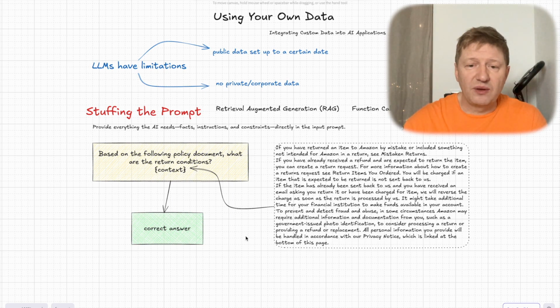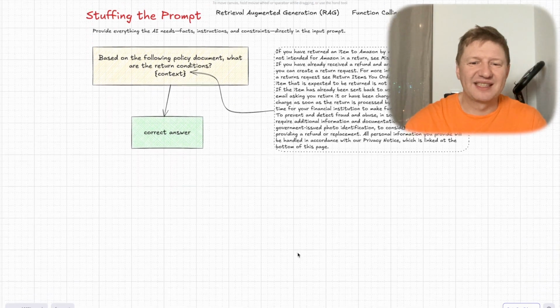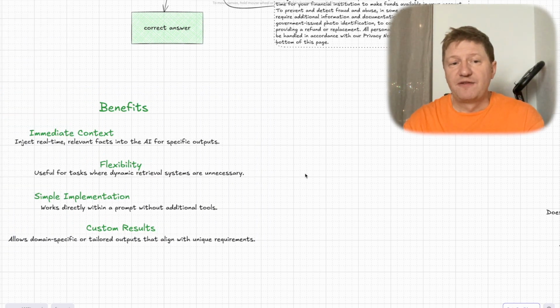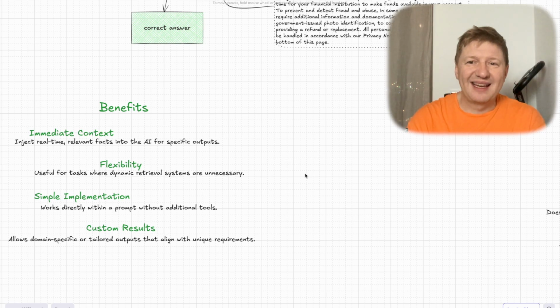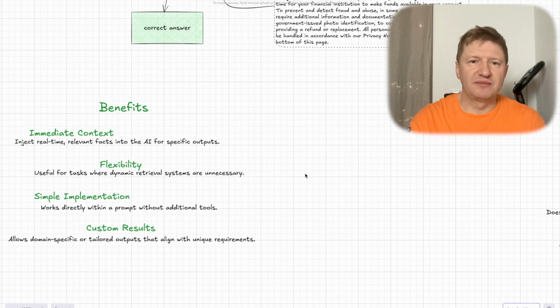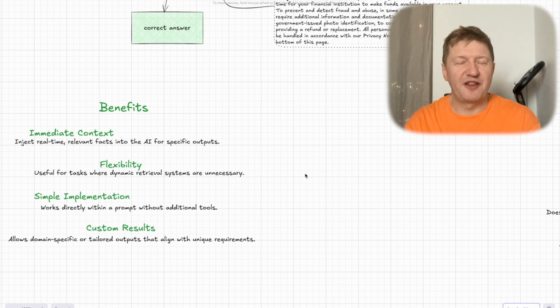And as with everything in our life, stuffing the prompt has its pluses and minuses, right? So what are the benefits? First, immediate context, which means that you don't have to retrain your LLM, for example. You don't have to organize different complex ways of fetching data from databases. You have the information, you feed it immediately into the prompt, and it's there immediately. Then flexibility, right? It's very dynamic. You can play with it. If something is not working the correct way, it's very easy to fix it, to change the thing that you're injecting, and it's there immediately.